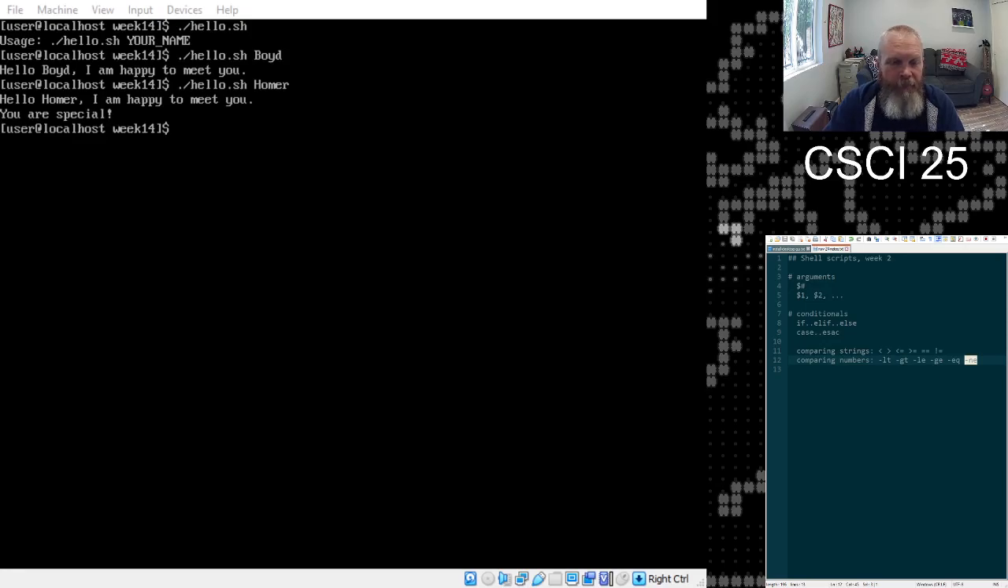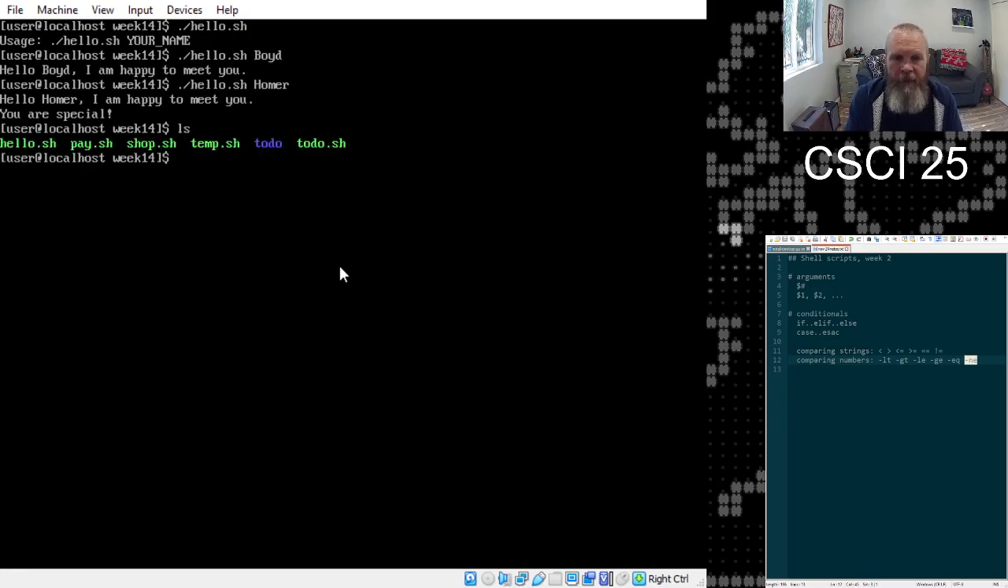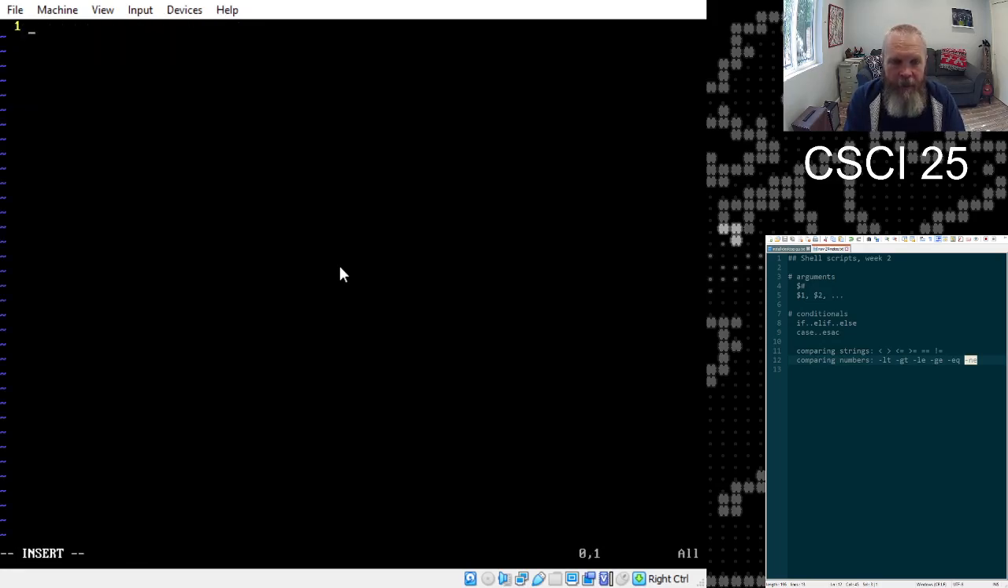Okay, so I have an idea. Let's see what I got here. Okay, let's make a new one. I'm going to call it tasks.sh. So shebang, to guarantee that this is interpreted by the bash shell and not some other shell. Okay, so I'm going to do a similar setup.